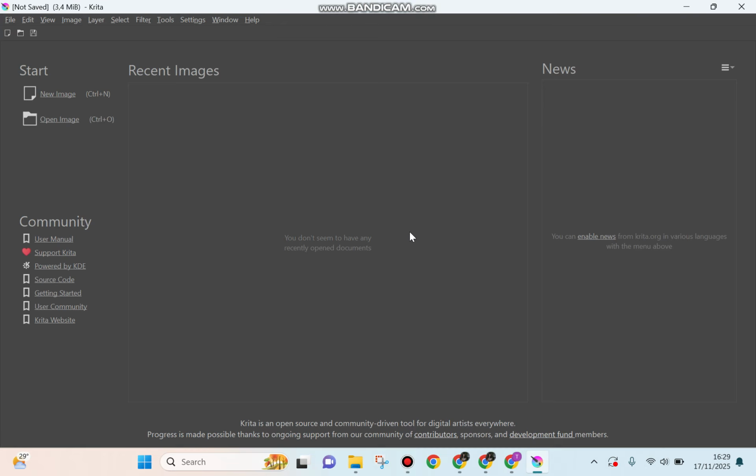Well guys, the first step you can do is open Krita. If you are a new user of Krita, it will show you the opening window like this. To create a new file, you can go to the File menu over here.